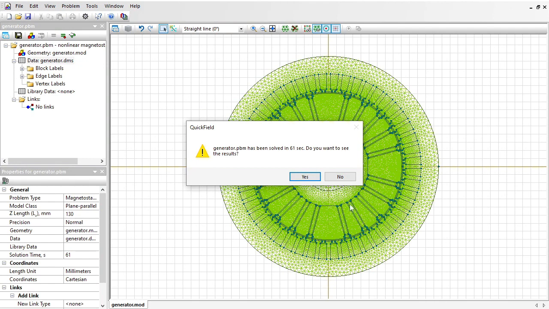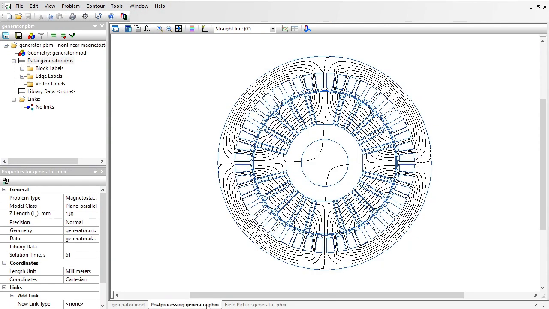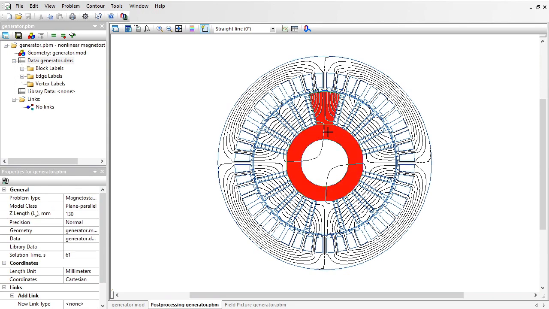The problem is solved. Let's take a look at the results. Here you can see the magnetic field lines. Let's calculate the force acting on the rotor. I will use the contour tool. Click to select the rotor. In fact, I should also select the permanent magnets. So the faster way to select the rotor assembly would be to build the contour in the air gap. That's why I added the middle line in the air gap.